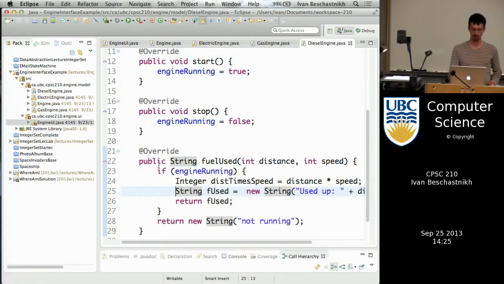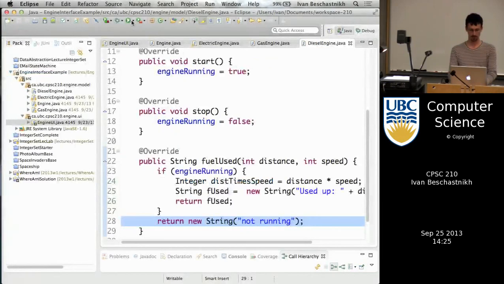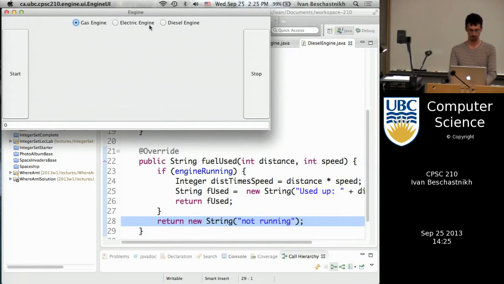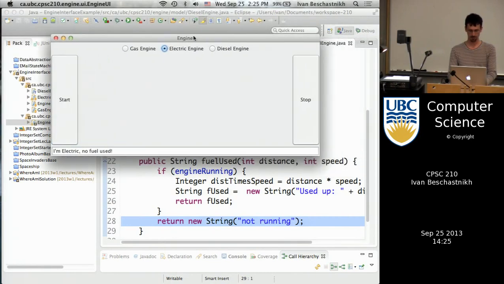A little bit more complicated now. So I'm now checking if the engine's running. I'm computing how much fuel I'm using, returning that. And if it's not running, I'll just say, hey, it's not running. So let me put this in and start it up again. See what happens. I'll start my gas engine, my electric engine, my diesel engine, not running. I start it, stuff will happen. If I stop it, it'll say not running.